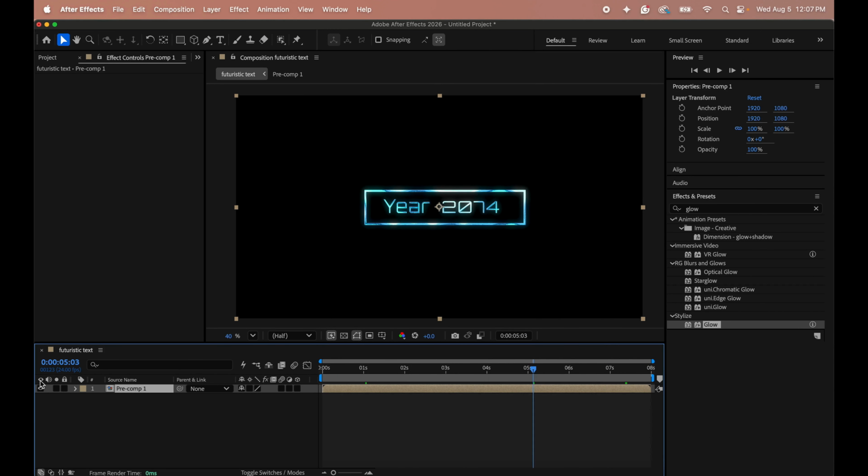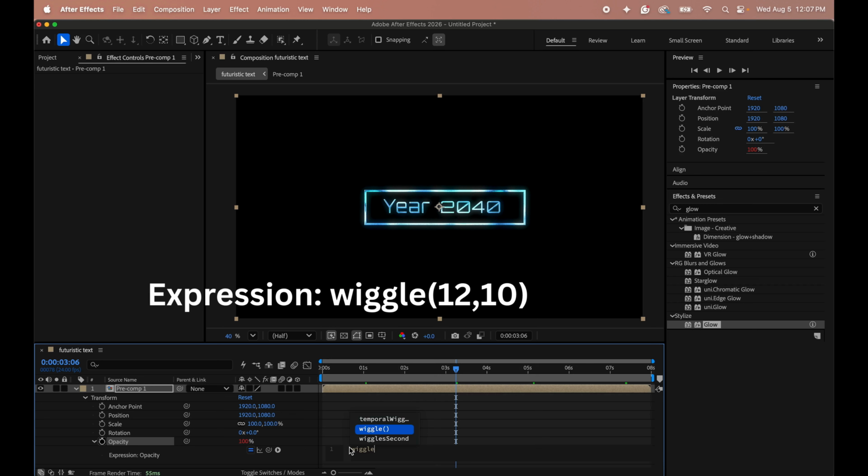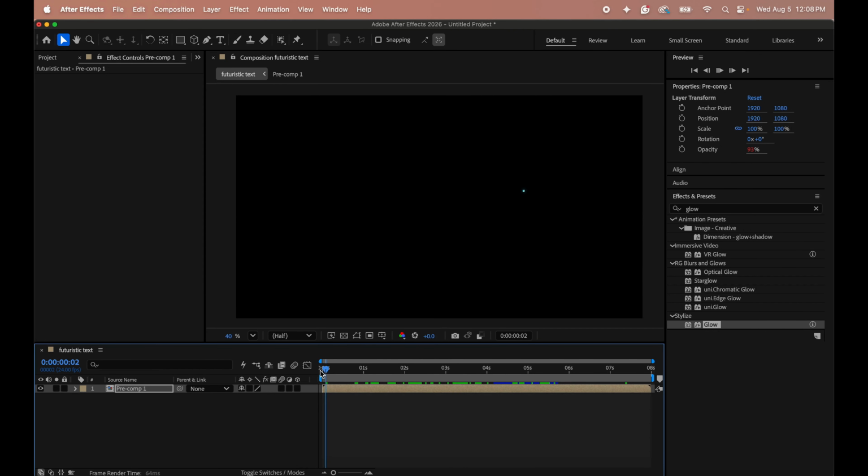And if you want a little flicker effect, you can do that by adding an expression to the opacity. So you go to opacity, hit Option and click on it, and you can type wiggle 12 and 10. So the left number will adjust the speed and the right number will adjust the intensity. So it just creates like a light flickering effect.